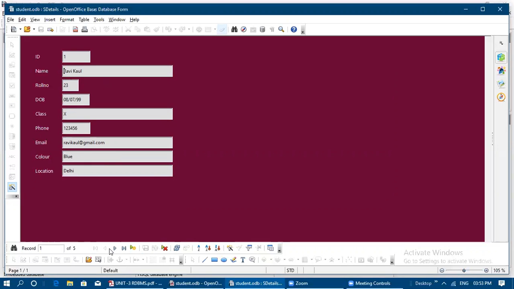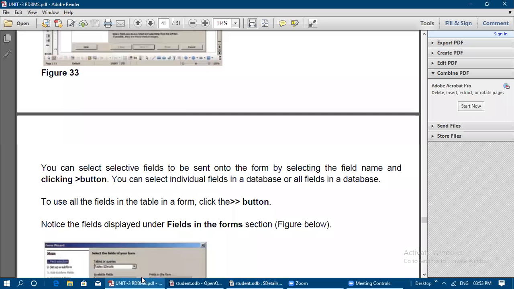See totally how many records are there? Totally 5 records. See, one by one we will see. 1, 2, 3, 4, 5. So totally 5 records we have. Okay. So like this you can create.